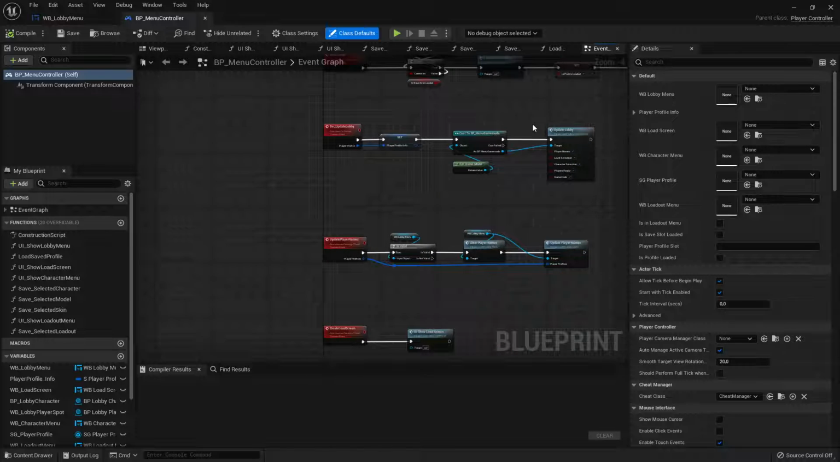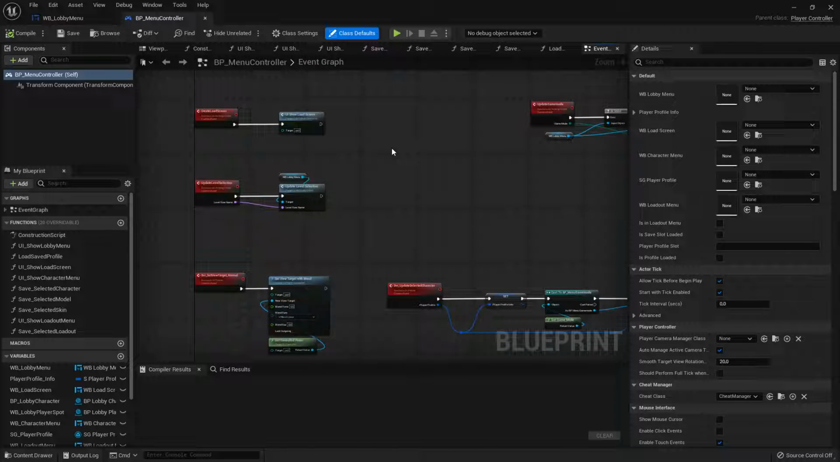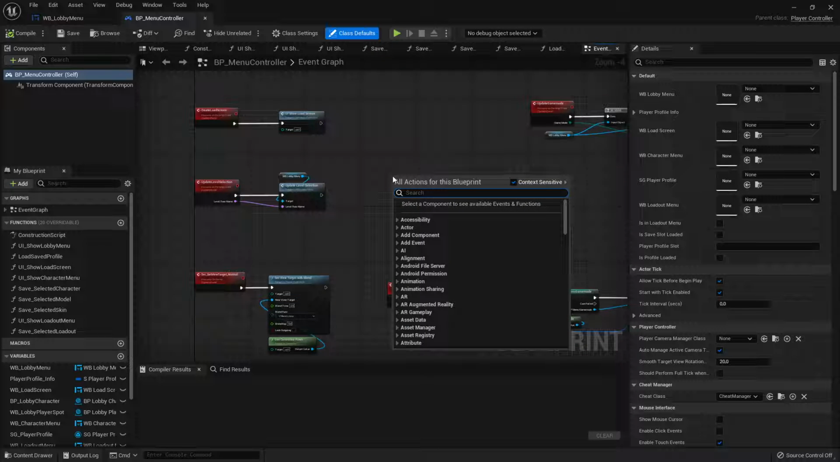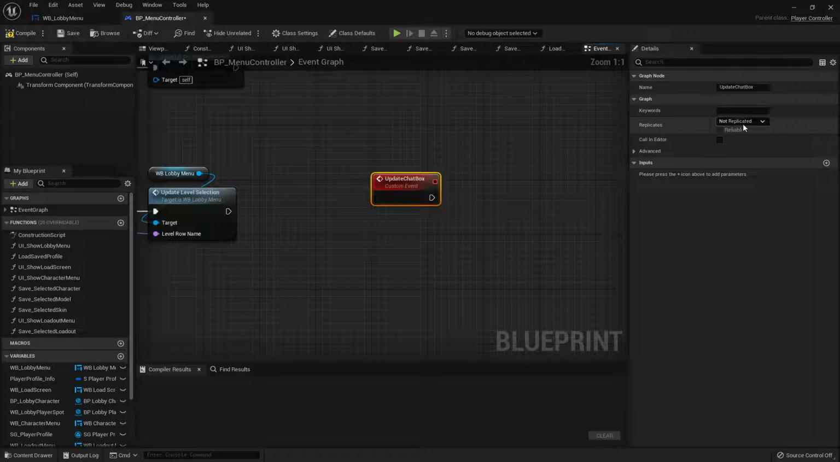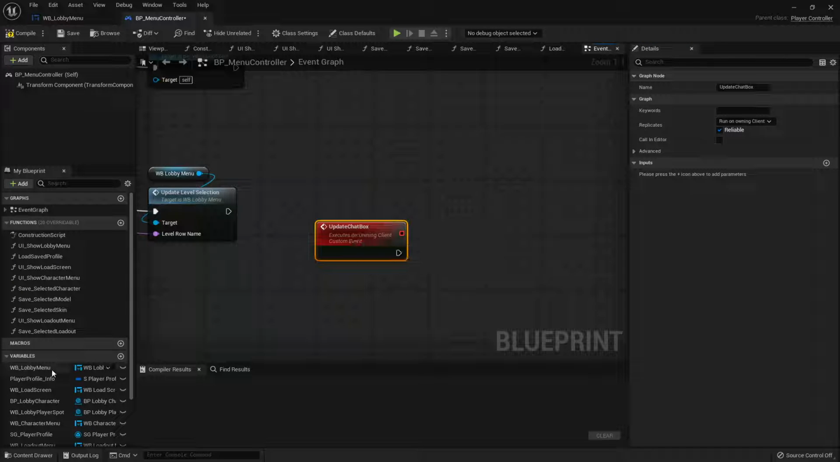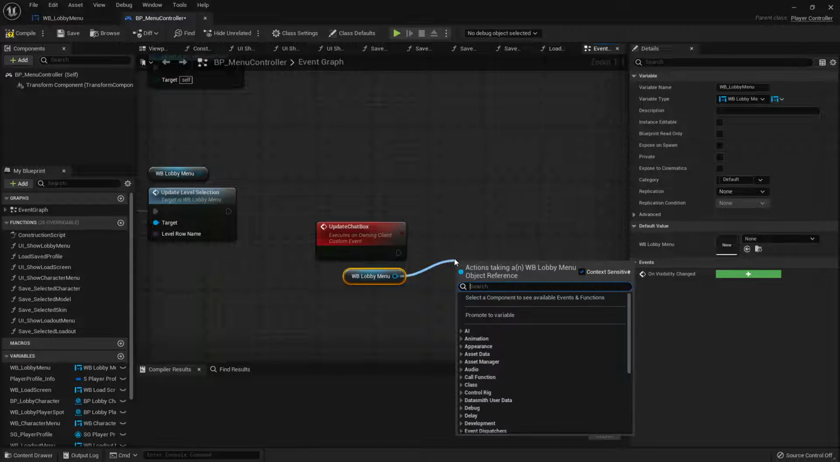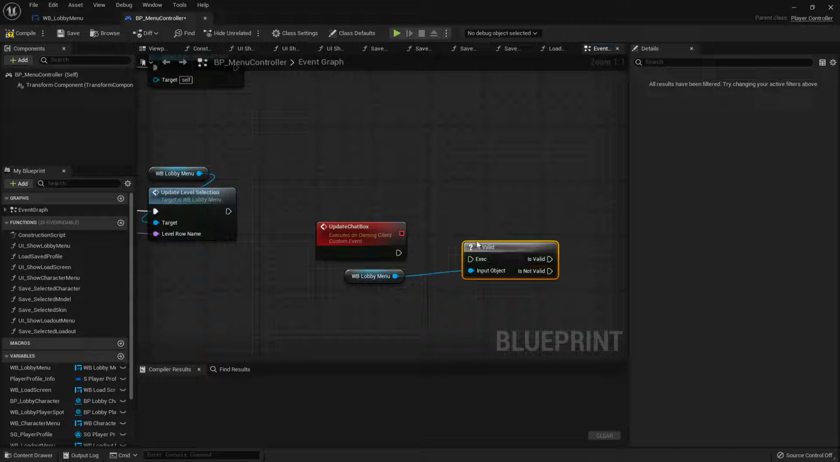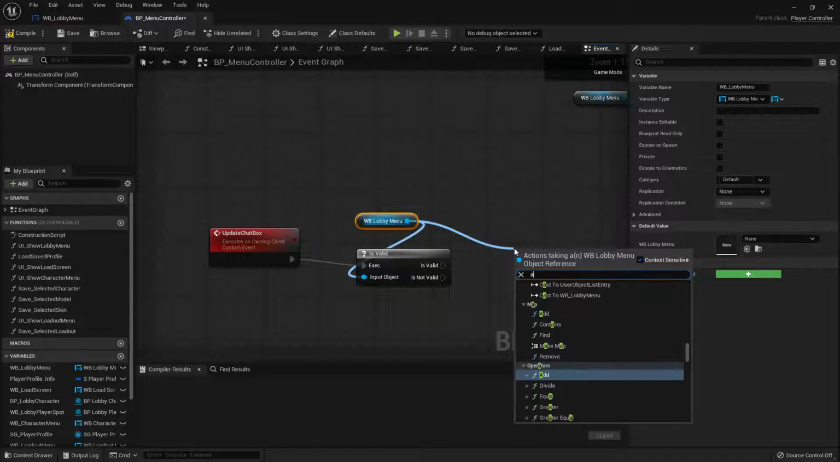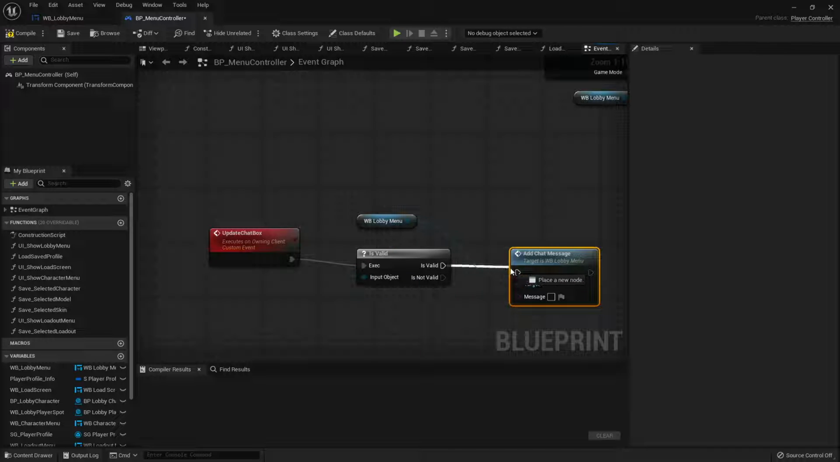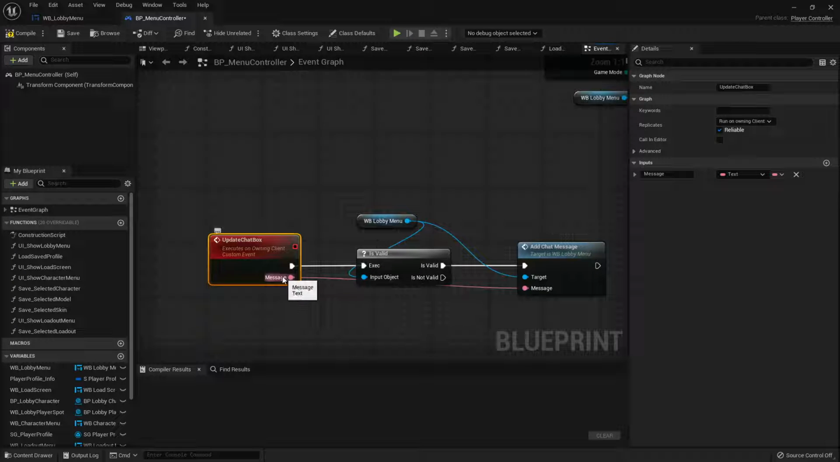In here we want to create an event that the server can call to make the messages display on all of the clients. So we're going to right click and create a custom event, and we're going to call this update chatbox. This event needs to run on the owning client, so replication, run on owning client, and we're going to make it reliable. Then we're going to grab our lobby menu in here and check if it's valid. Plug it in, and if the lobby menu is actually valid, we can simply call our add chat message function that we just created. Plug this in over here, and then we're going to pass on the message to the actual event, so we have that set up as an input.